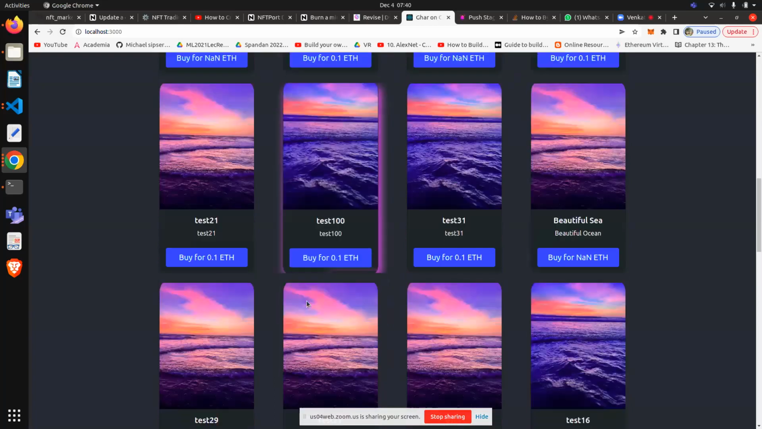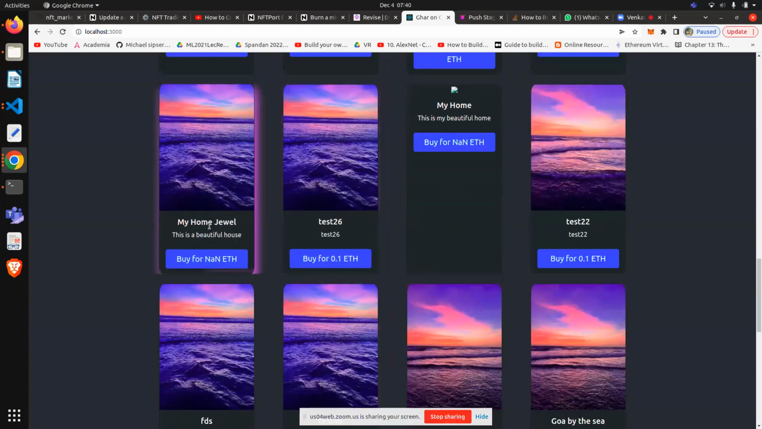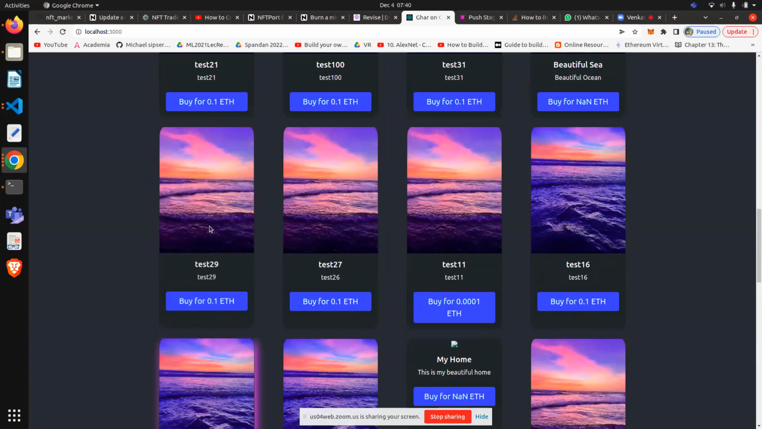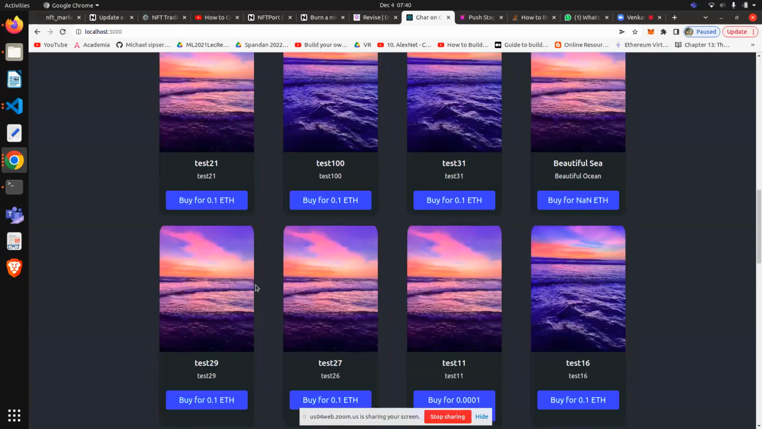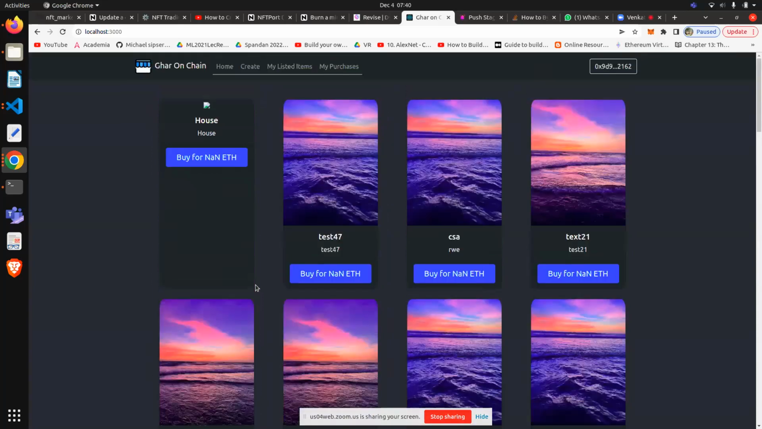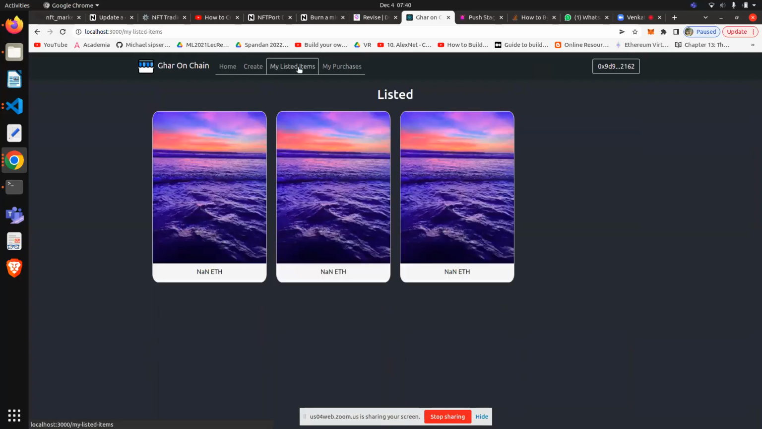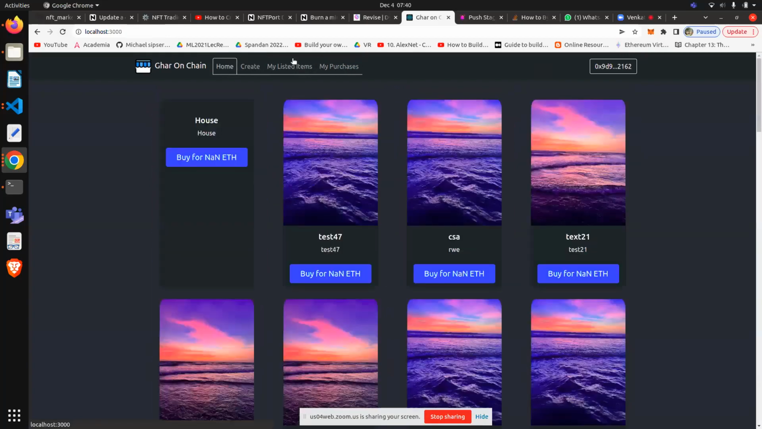Let's have a look at it. Yeah, there you go. And then you can simply buy houses. It's just like a typical marketplace. You can buy houses, you can sell houses, you can view the houses that you listed and the houses that you've owned. So yeah, that is pretty much it for the project.